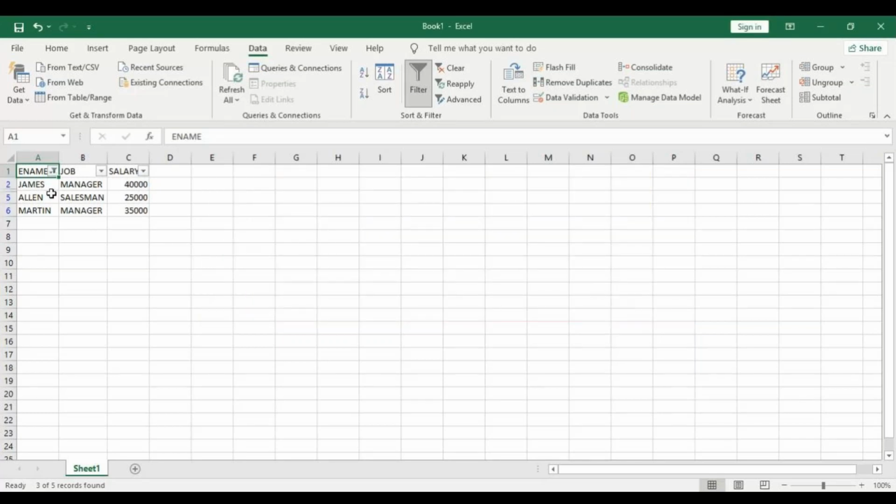So you can see here in James, A is present. In Alan also I have A. Even in Martin I have A. Is that clear?